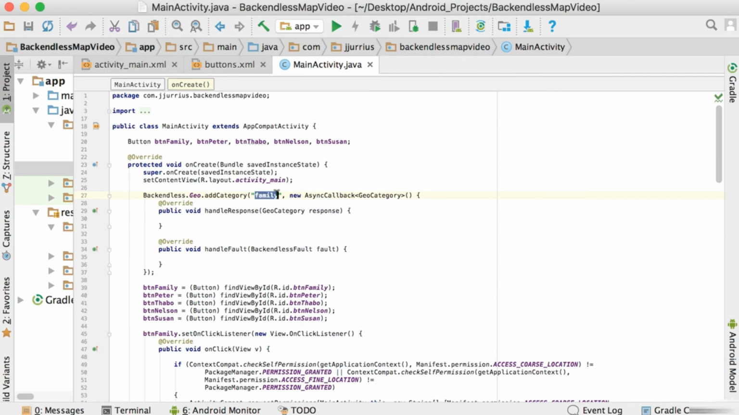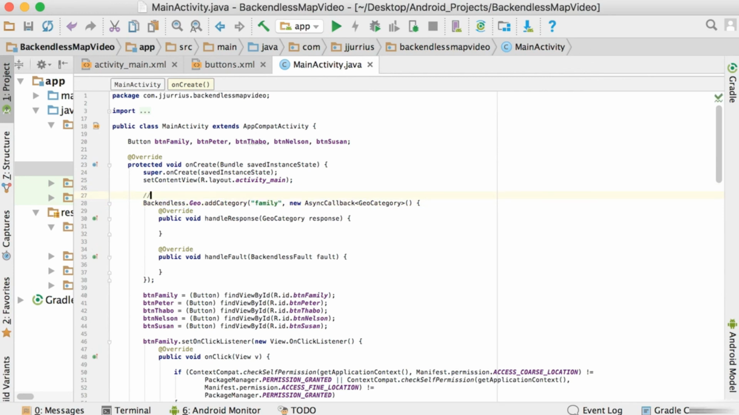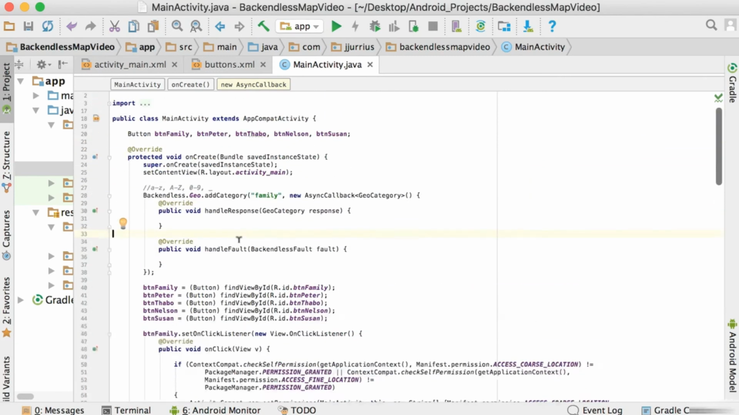Now, the naming of your category, very important here, there could be characters of A to Z, capital A to Z. You can also have the numbers 0 to 9, and then you can also use the underscore. But that's all that you can use. And you can start with the A to Z, but you cannot start with 0 to 9. Okay, so that's basically what's allowed in your category. So after doing this, then if we run the application now, if you connect it to the internet and you run it, you will see that this new family category was created then online. Okay, so that's what it does.